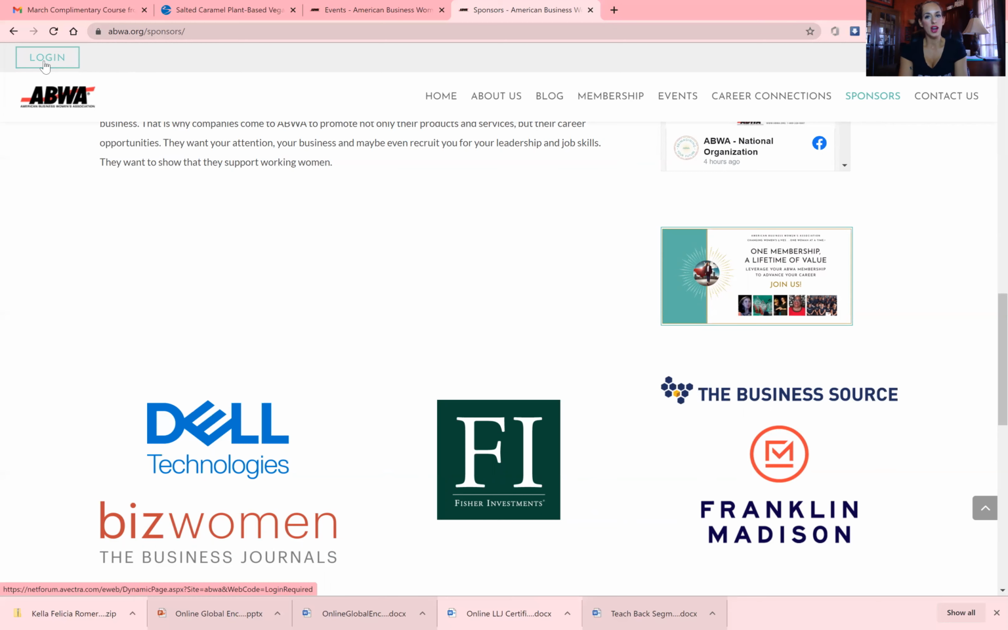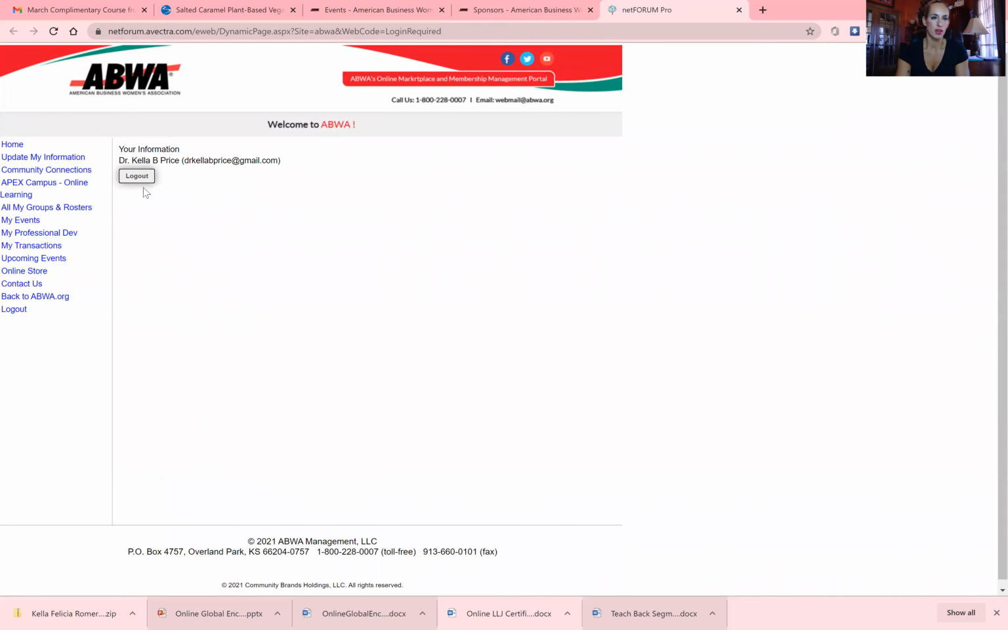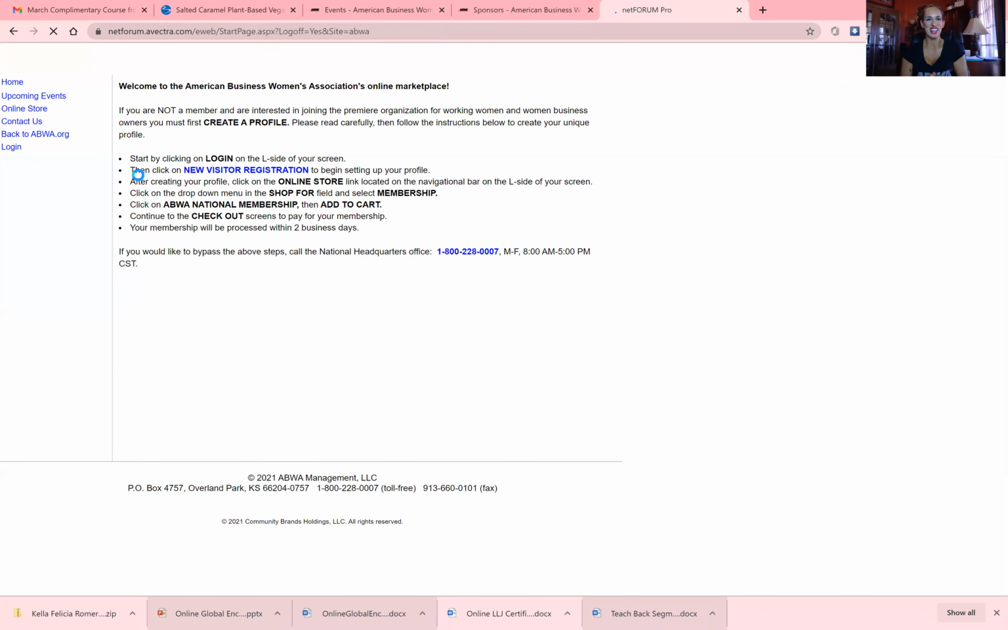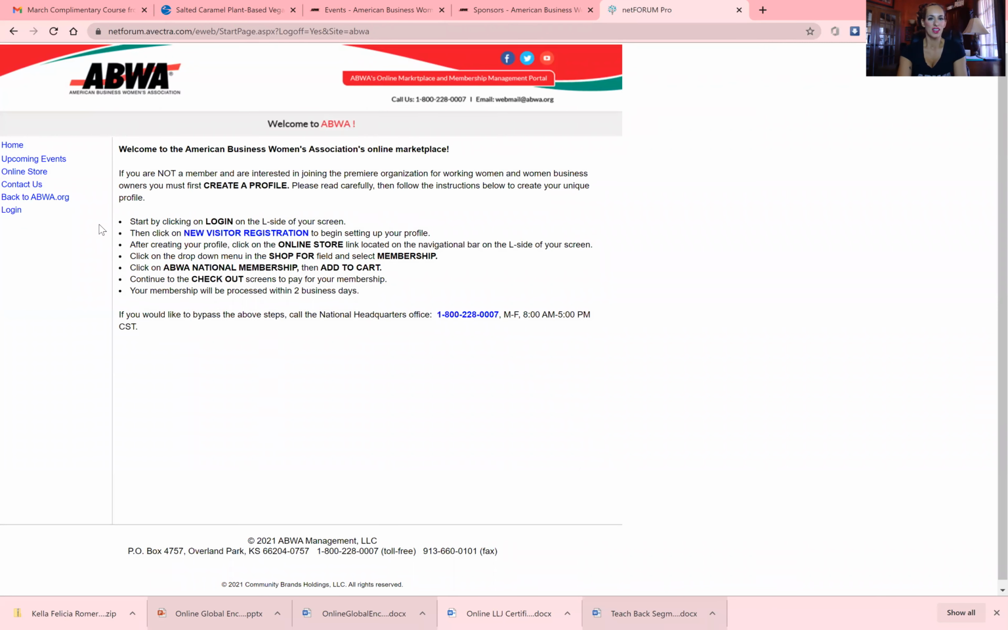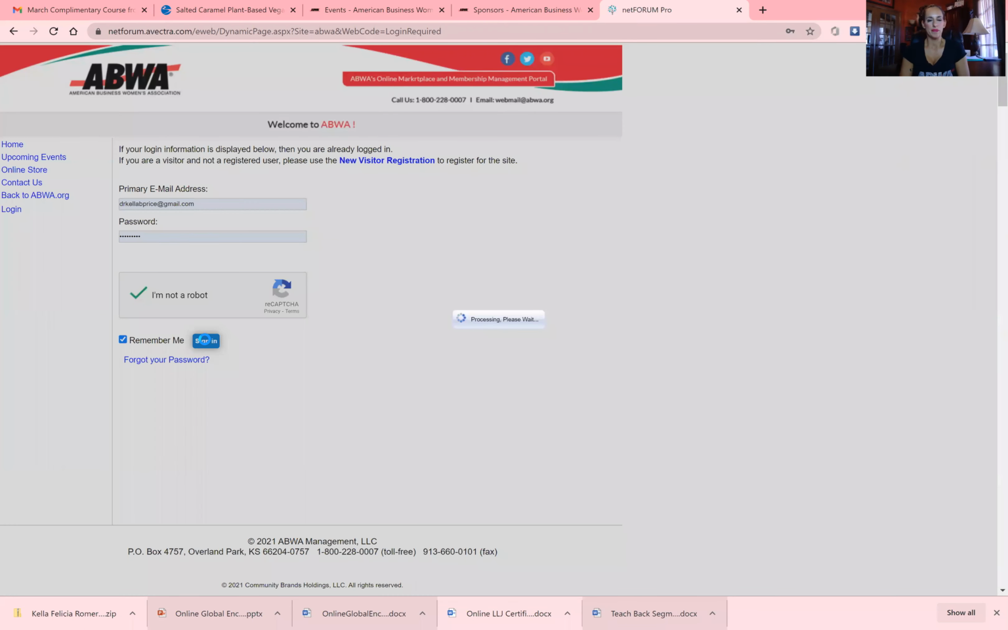If you go over to the login in the upper left-hand corner here, you can log into your membership portal. Let me log out so I can show you what it looks like. So we're going to click on Login on the left side of the screen. That's how you start. You'll put in your email and password. Click on the CAPTCHA so it will let you in. You can click on Remember Me if it's your home computer so that you don't have to keep entering your password.